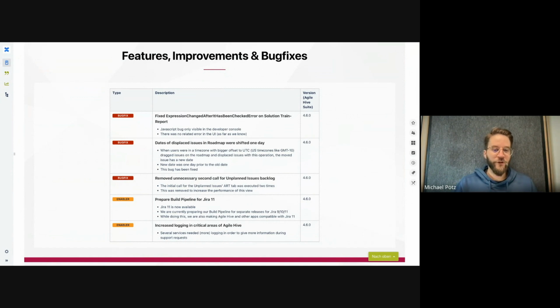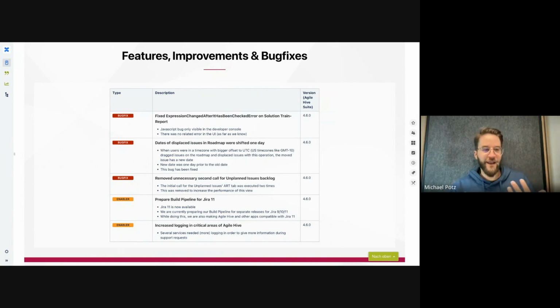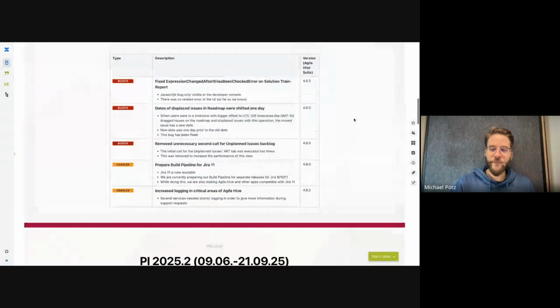There was an "expression changed after it has been checked" error when you opened the solution train reports, which came very frequently. As far as we know, there have been no related errors or bugs in the UI with this one, but we fixed it anyway. It is included in the next release 4.6.0, as well as the next bug fix that we addressed.